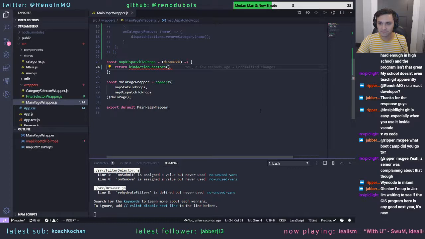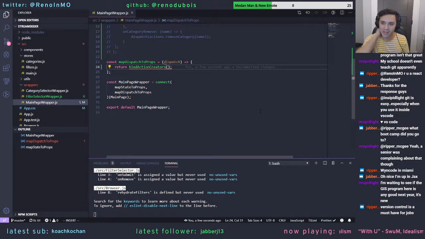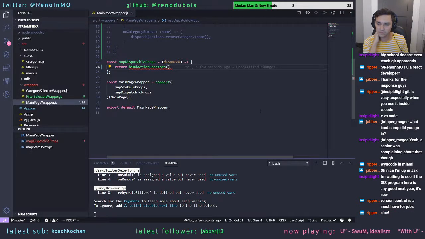Yeah, Ripper McGee, yes, I'm a full stack developer, but the front end of our product is in React. But yeah, I do everything all over the place. I'm waiting to see if the GIS program here is any good. Is that like geospatial stuff?